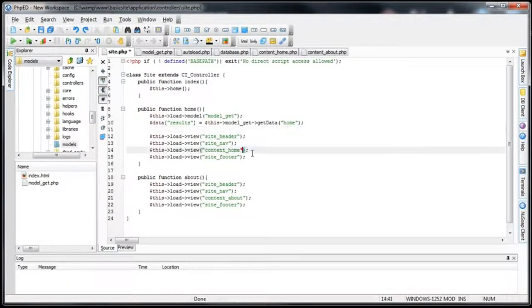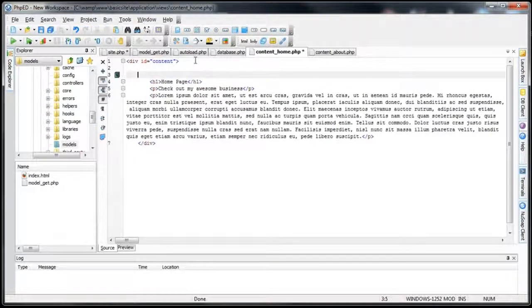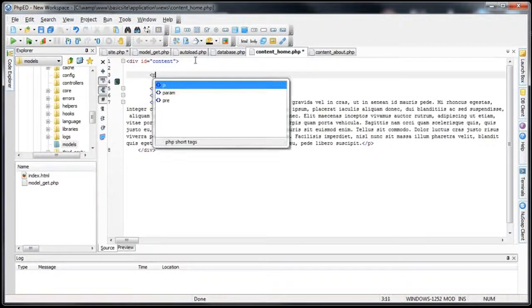The next thing we want to do is pass in the data array to the view that we want to use it in. In this case, it will be the content_home view. And then if we go into content_home, we have all this text that now no longer needs to be static, because the controller is handing it to the view, and now we can use it inside the view. So we'll leave that for now, and we'll open up our PHP tags.